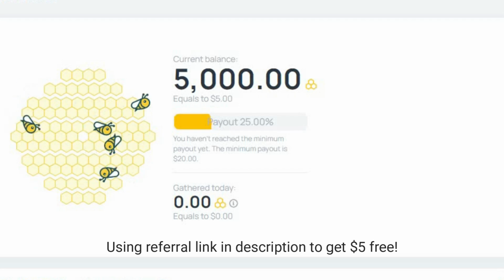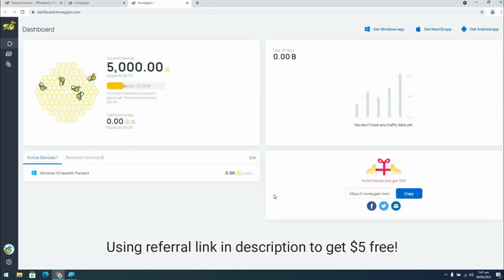There are two withdraw methods in HoneyGain. First is PayPal and second is Bitcoin cryptocurrency. To withdraw using Bitcoin, you need to create your account in Coinbase.com or any other crypto wallet or exchange website.